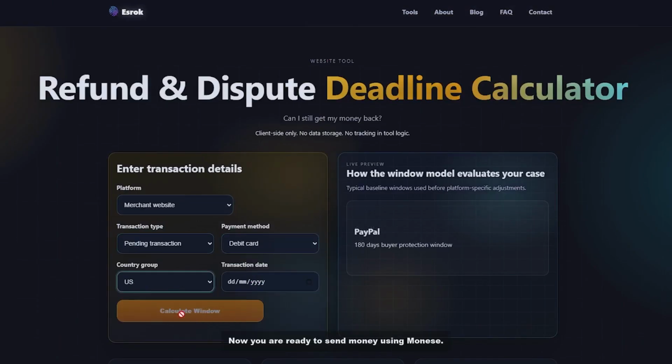Now you are ready to send money using Monese. Enjoy the convenience of quick and easy transactions.